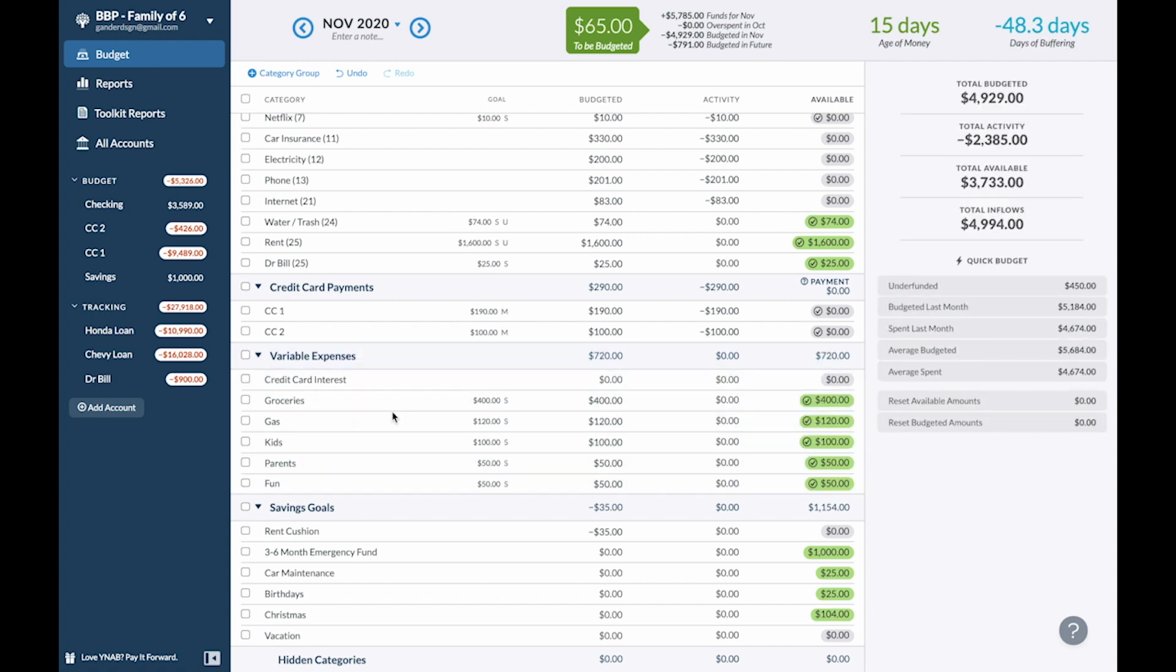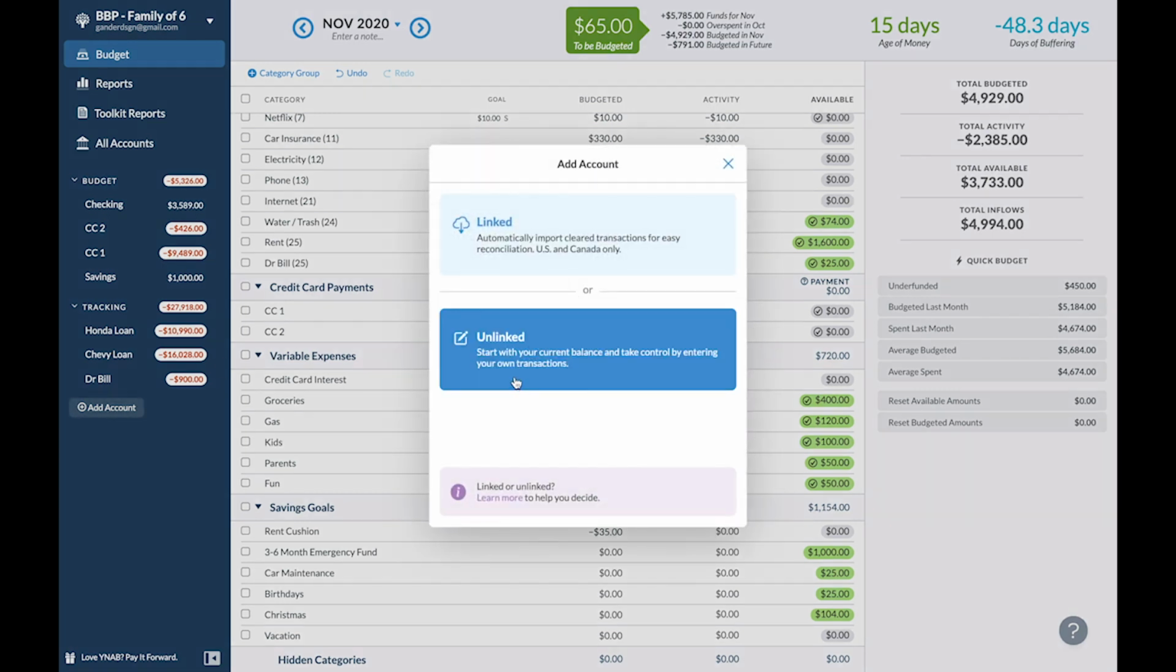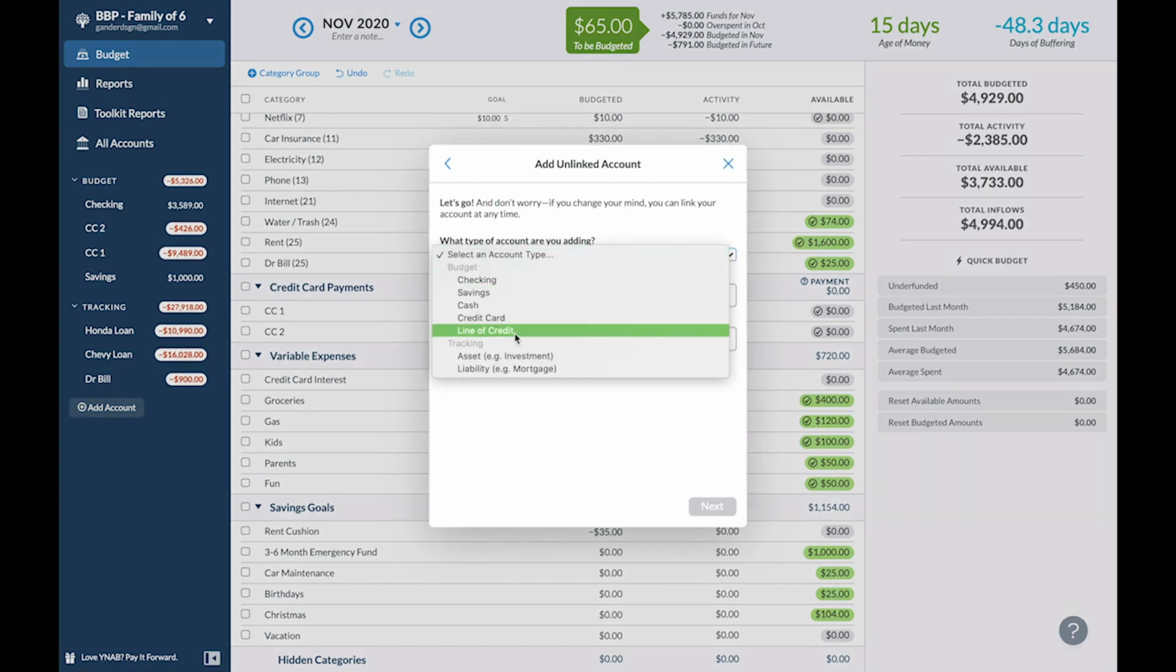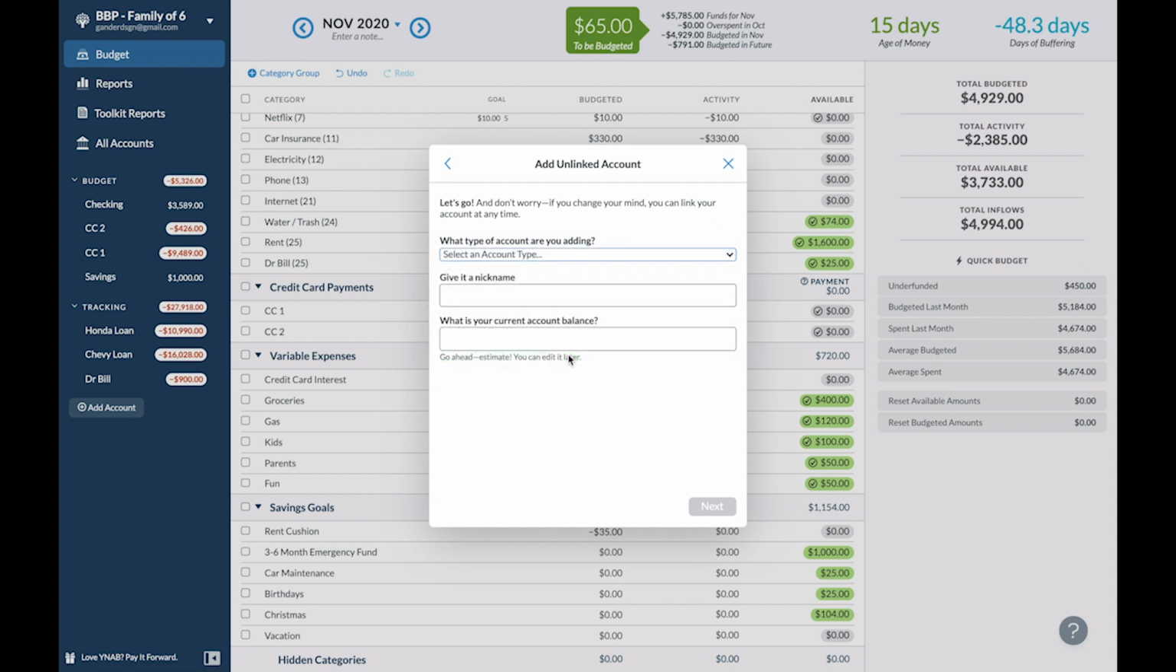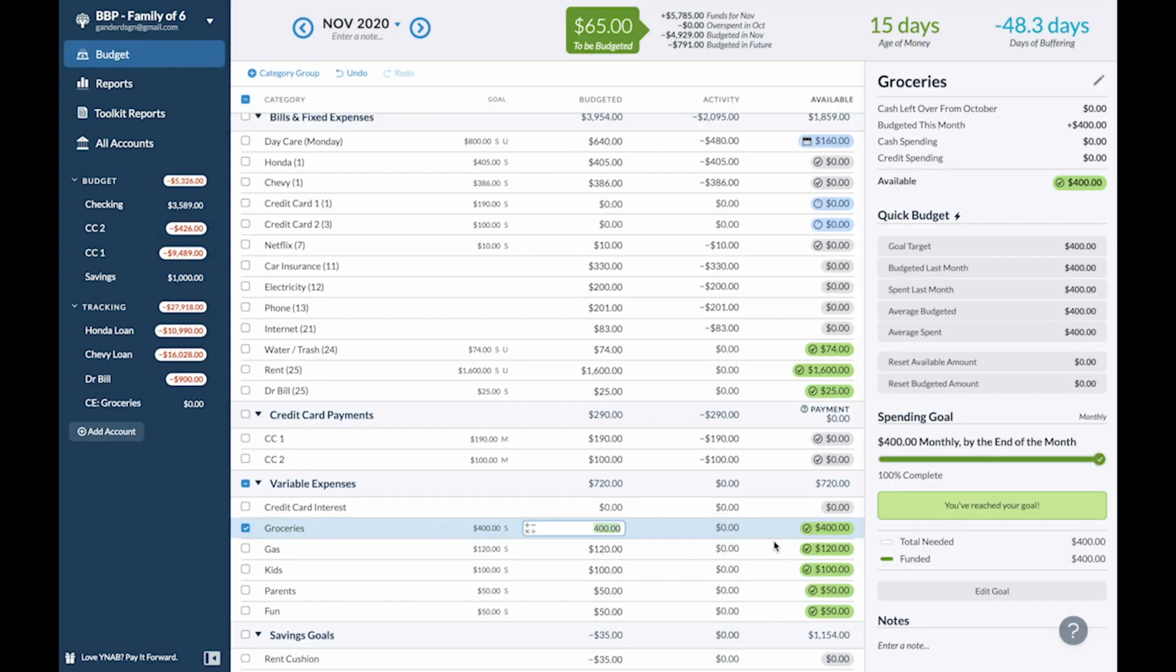I do want to show you how you could use a cash envelope system in YNAB. So I'm going to add an account. It's going to be unlinked, and it's just going to be a tracking account. It's going to be an asset. I'll call it CE for cash envelope groceries. And we'll start it at 0. I can see in groceries, their current balance should be 400.